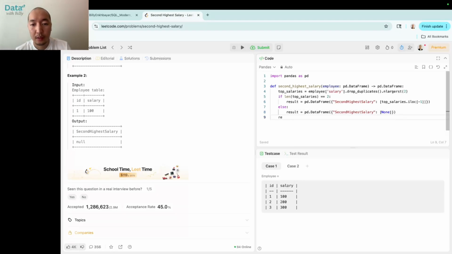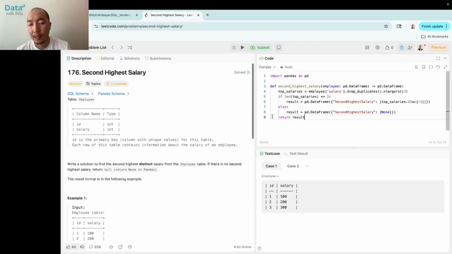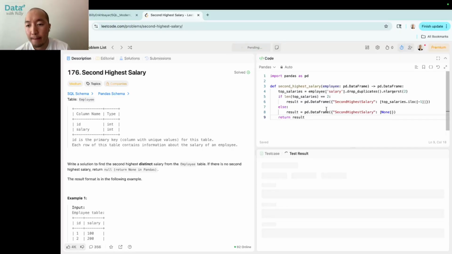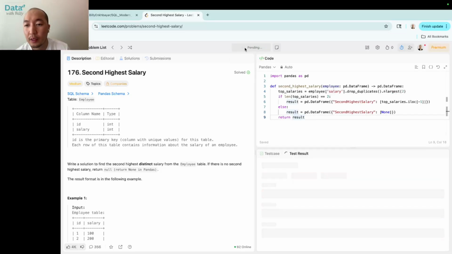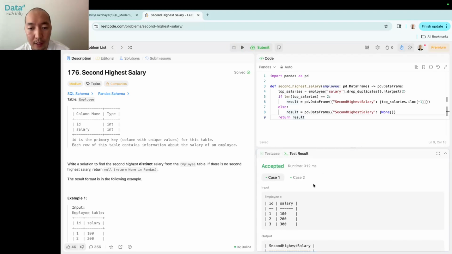So let's return the result and check whether this code aligns with the expected outcome. There's an error in this case. Oops, it seems I typed an additional word. Let's remove it and rerun it again. Okay, it is accepted by both cases.